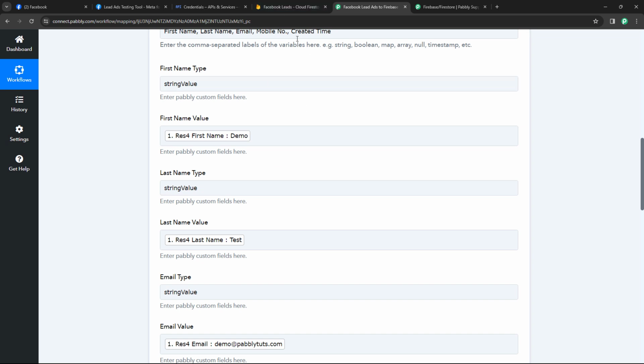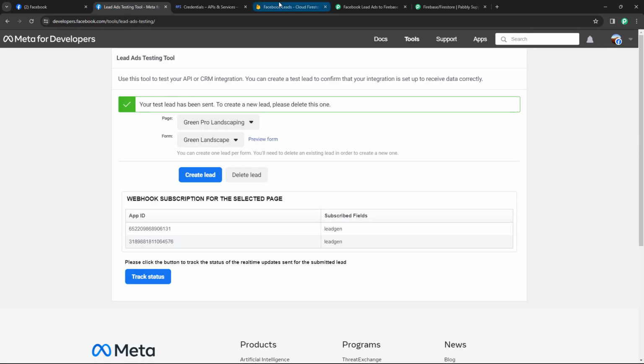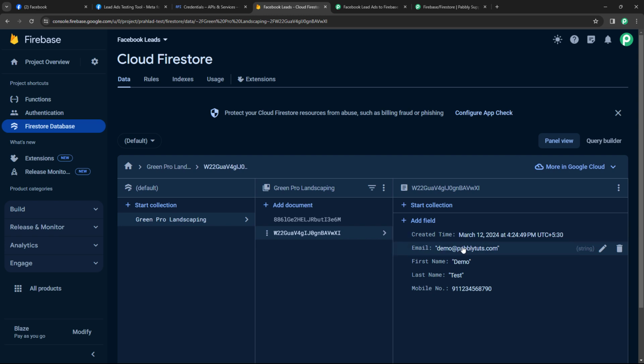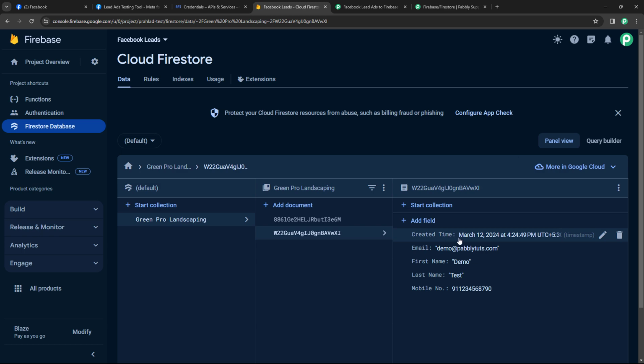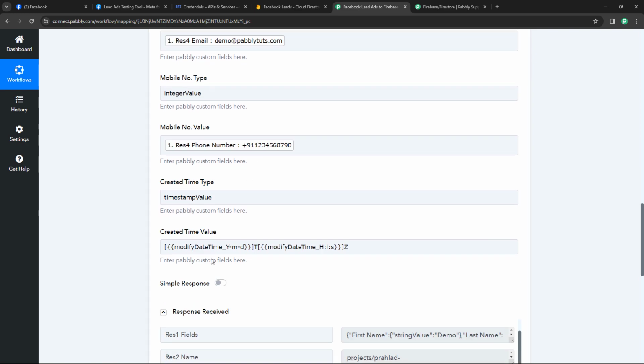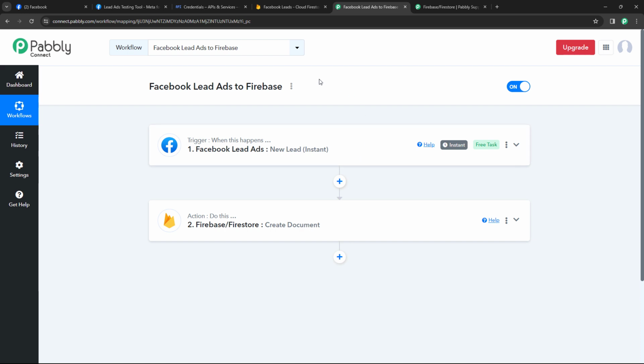So let's check it. We will go to our Firebase account, go to the collection, and yes, here you can see the details of the same test lead which we just created using the lead ad testing tool. The details of the same lead are now added as a new document in Firebase. The first name is demo and the last name is test. We have the same mobile number, same email address, and also the same created date and time, for which we added this custom variable tag in our Pabbly Connect workflow.